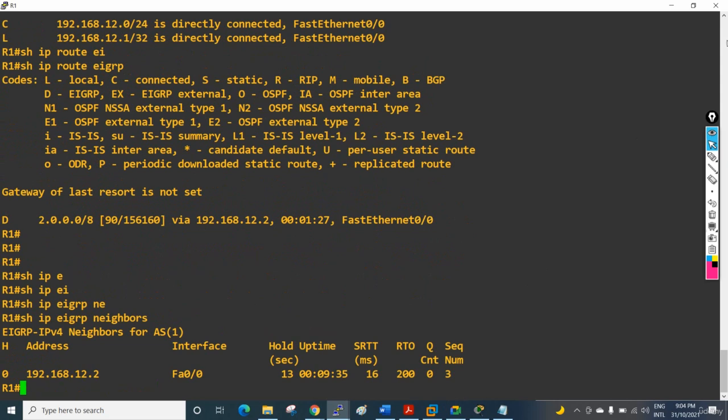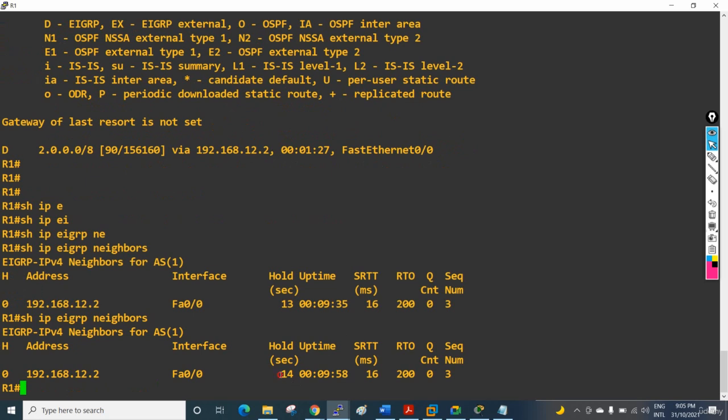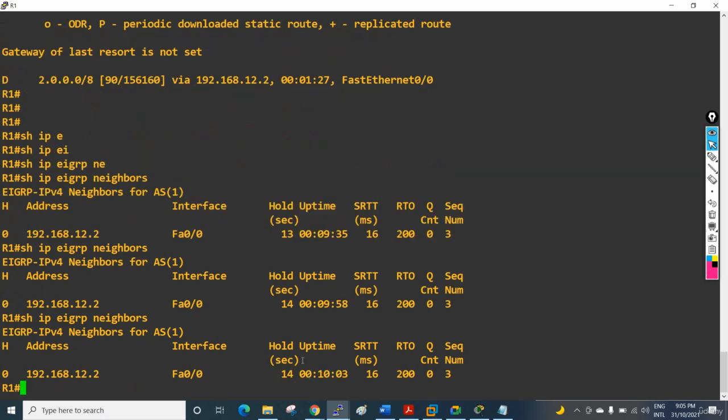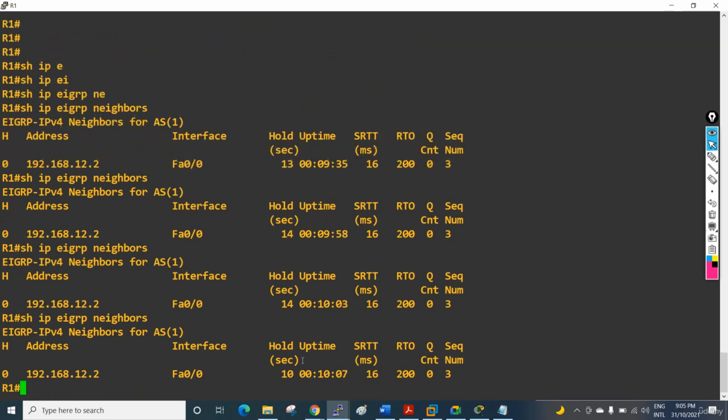So what am I getting here? This is 0, so first it learned this neighbor, and this is the neighbor IP address, this is our local interface, and this is the hold time. I hope you remember we have 15 seconds. This will be reduced: 15, 14, now it is 13, and if you check again it will decrease. Okay, it starts again from 15, so it came to 14. Now if you check again it will change, it is still 14, now it is 10. Okay, this is the hold time.